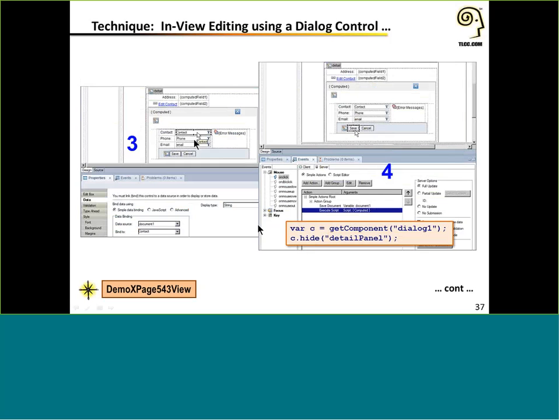So now that that data source is set up, we add a few fields here. Contact, phone, and email are the ones that we want to make available to edit, and we're binding them to that document data source. And then finally, we add some buttons at the bottom here.